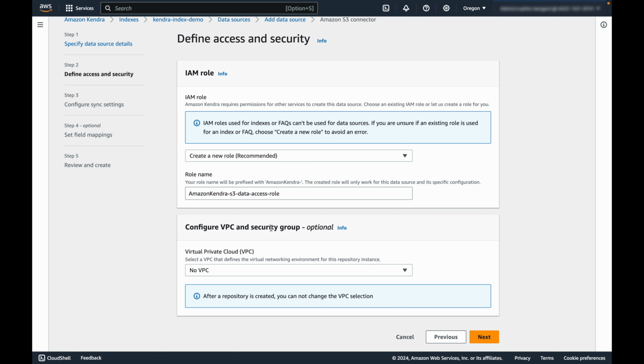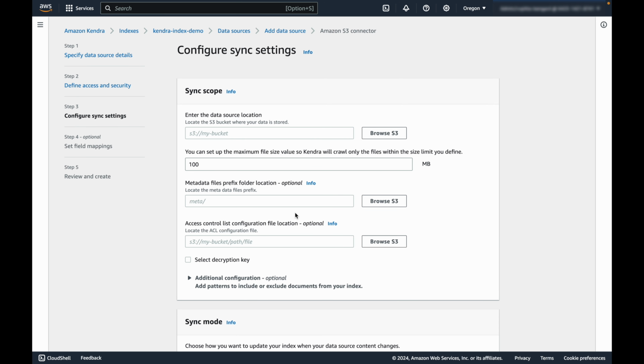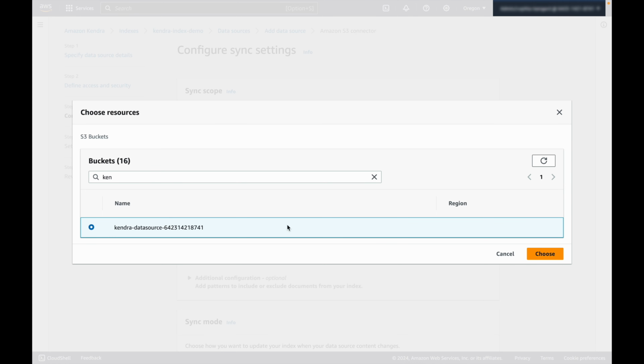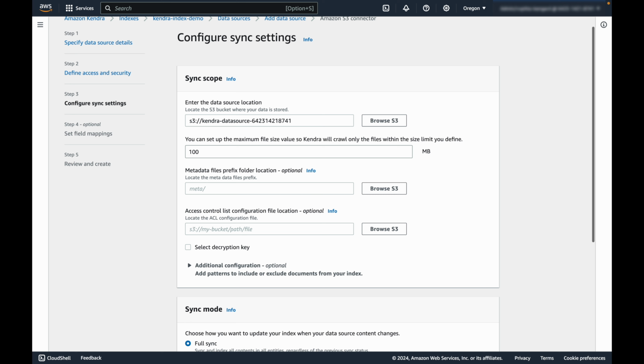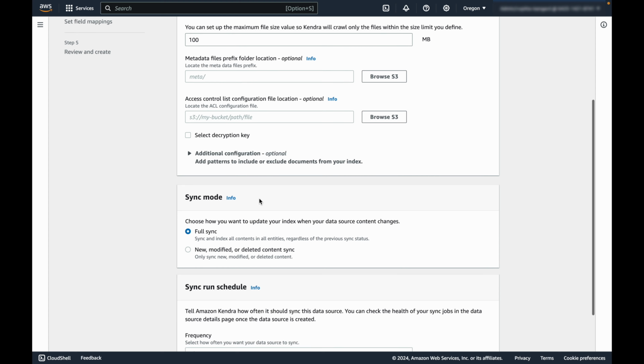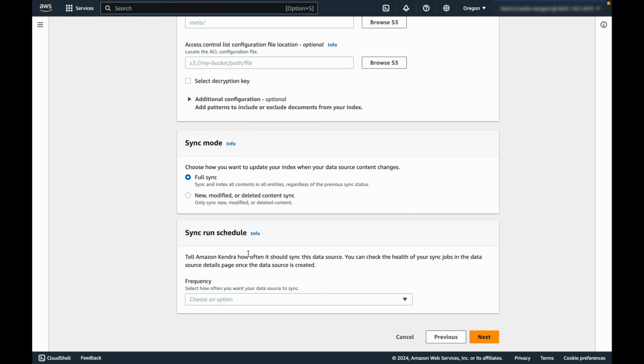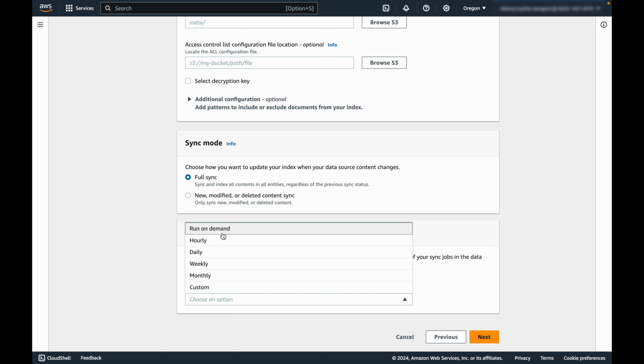I'm going to skip configuring a VPC for this demo. Now let's select the bucket that we want to be used as a source in this case. Click Browse S3. Search for Kendra. I want to use this bucket as a source. Now you can set a max file size limit while crawling and indexing the data from an S3 bucket. It's useful if you have large file sizes. For the sync mode, either we can have a full sync always or just new, modified, or deleted content. I'll keep it as a full sync for now. You can also select a sync frequency. I'll choose run on demand since it's a demo, but you can select any of these other options available.